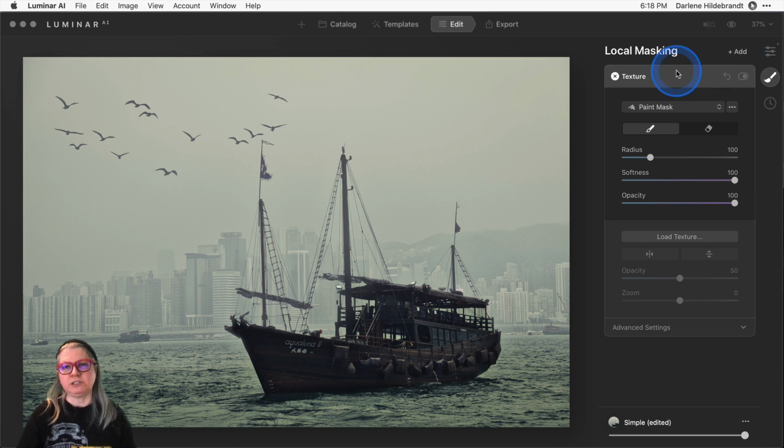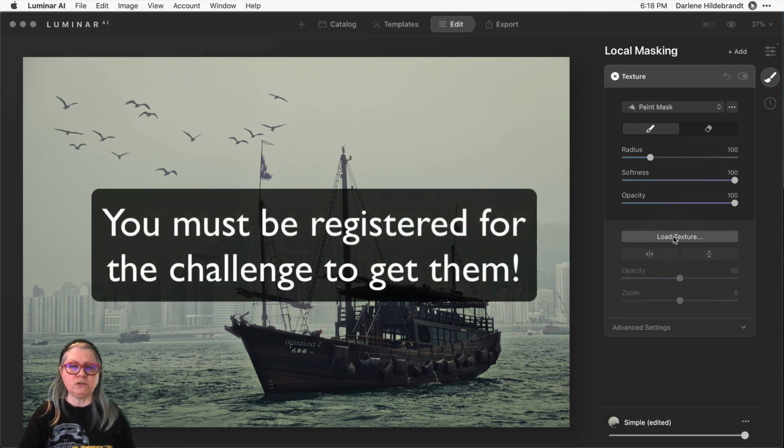If you've never worked with texture overlays, there's a few things to know. Obviously, number one, you need to load a texture before you can apply it. So just like a sky replacement, you need to have some texture images. I've provided 2 for you for today's tutorial so that you can follow along.